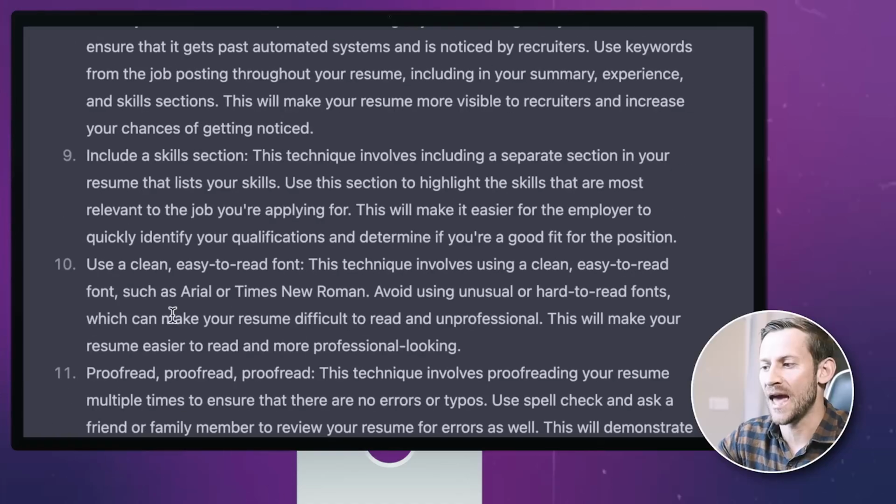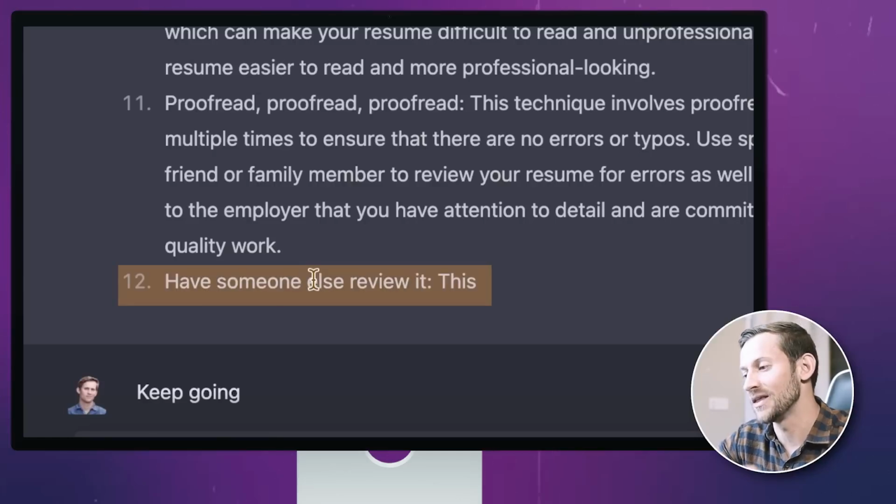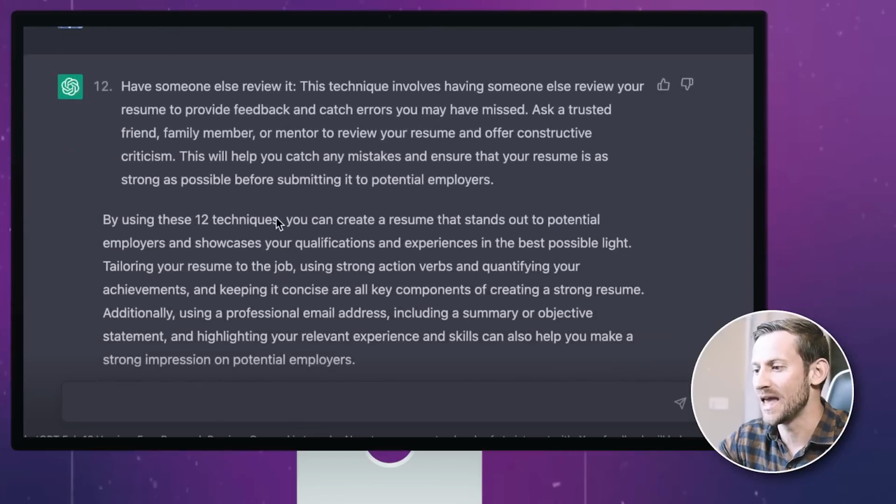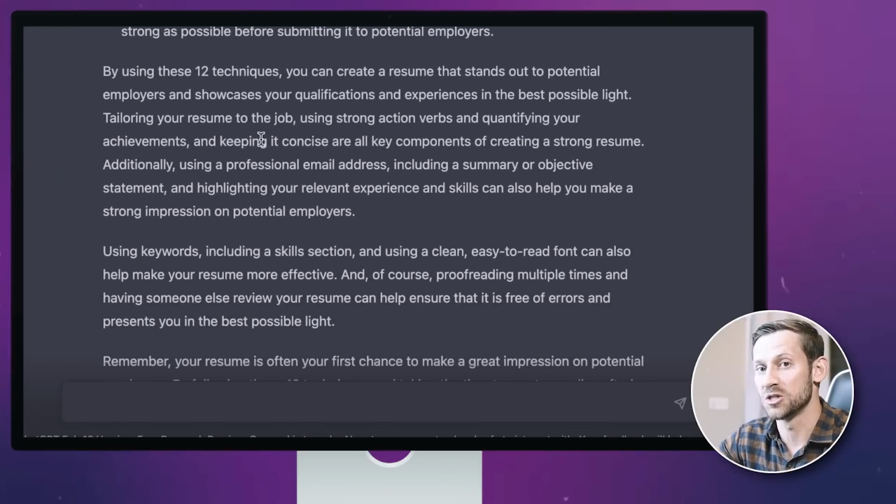You're also going to find that as it's going, it sometimes stops going. And you can see right here, "have someone else review it." This, and then it stops. All you've got to do is tell ChatGPT to keep going. It's almost like it has a brain freeze. So you'll tell it to keep going, and it will finish up this article or finish up this YouTube script, and then it will finish up with a good closing statement right there as well.